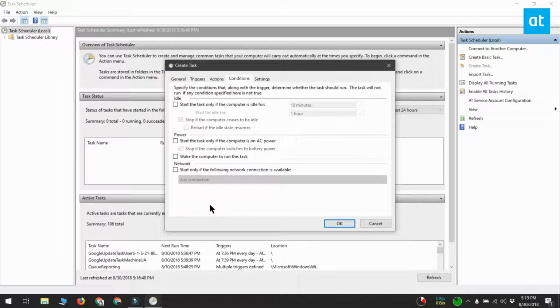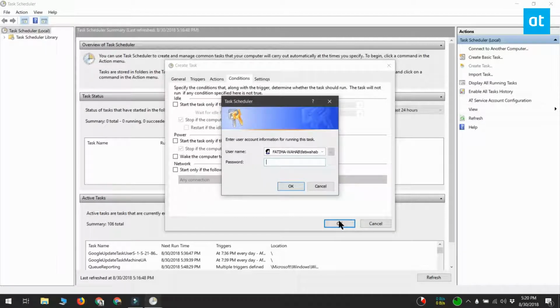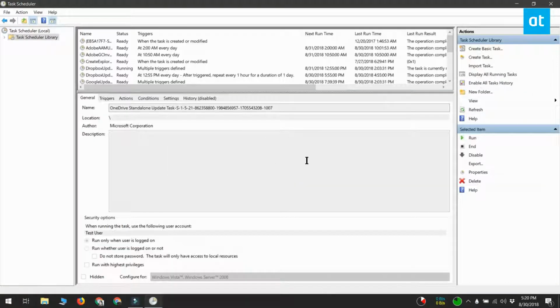That's it. Now you have to click OK and you will be prompted to enter the password for your account to create the task. Once it's done, Windows 10 will play a sound when you turn your system on. So that takes care of the system startup sound.